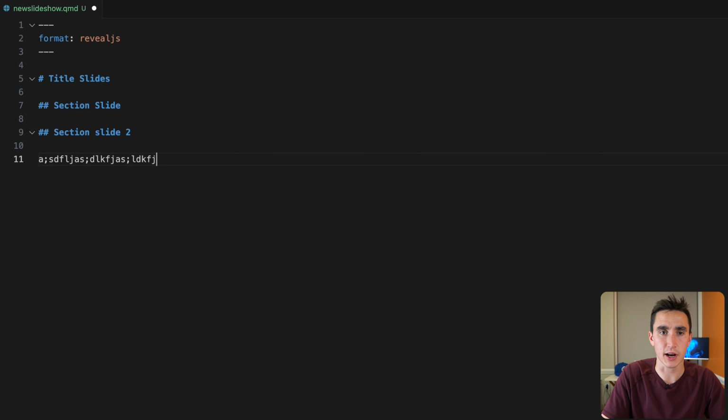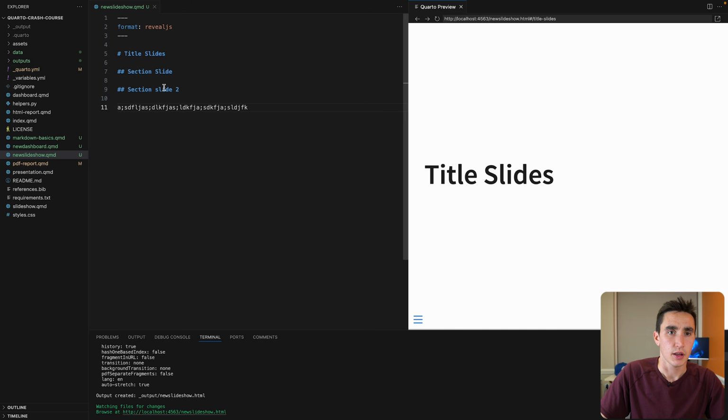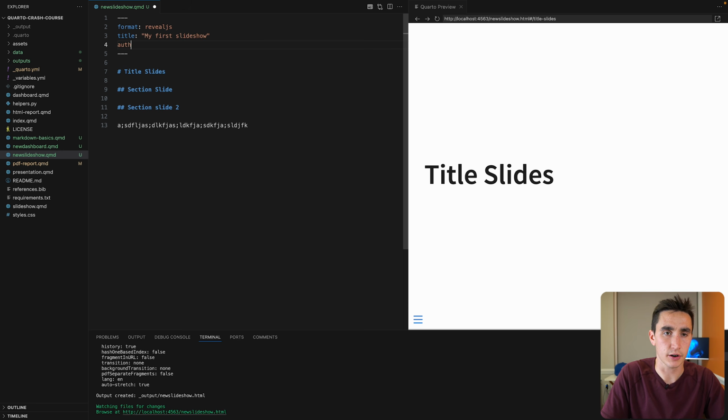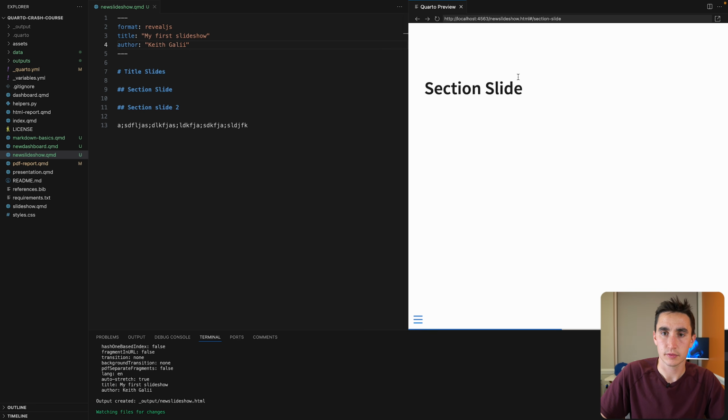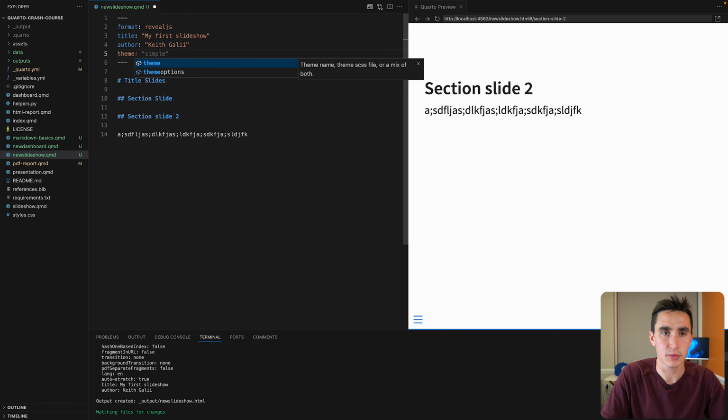And you can insert any sort of text in there, and if I run this, we see what we get. I could also add a title, an author, just like we could with the other types of docs. Another thing that's useful to do is we can change our theme.